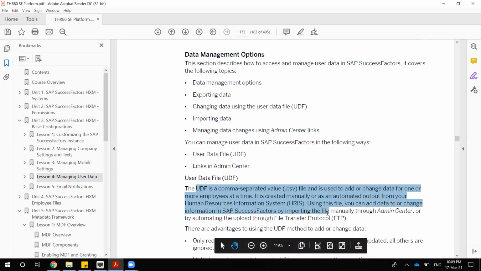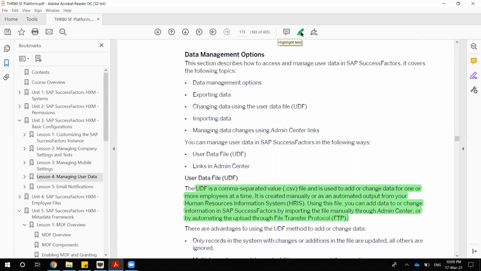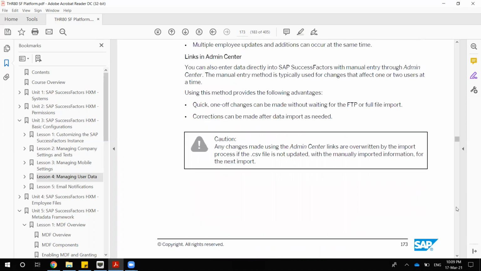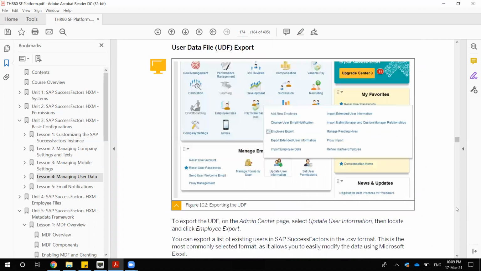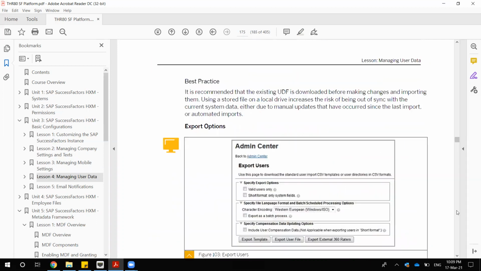So using this file, you can update your data, whatever employee data is required. You just change that and you can update that again in the system. So we will be learning this. I'll not go into the theory, you can read it, but rather I will show you in the system, whatever screenshot you have here, so that it will be much simpler.